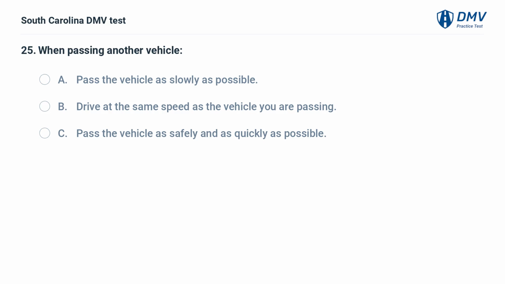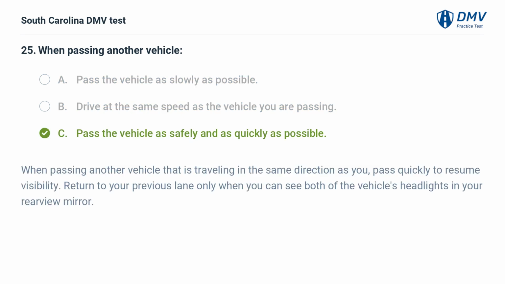When passing another vehicle, A. Pass the vehicle as slowly as possible. B. Drive at the same speed as the vehicle you are passing. C. Pass the vehicle as safely and as quickly as possible. C. Pass the vehicle as safely and as quickly as possible.